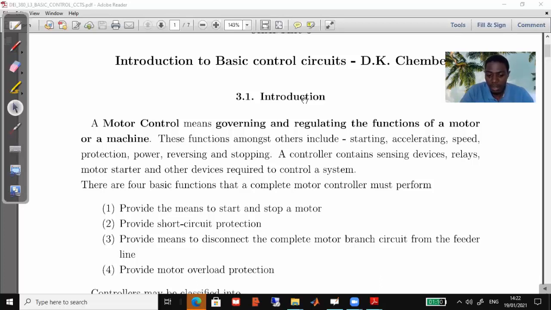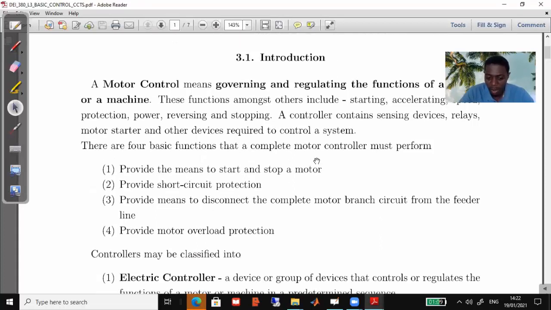And in these basic circuits, you are going to have what we call the basic functions for a complete motor controller. So it has to have at least 4 basic functions, one of which is to have overload protection, which is the 4th point. And then you have the means to start and stop a motor. Like I mentioned, in many cases, if we see something happening, we need to stop that motor from continuing to run or damage some equipment. Then we have to have short circuit protection incorporated in the system.